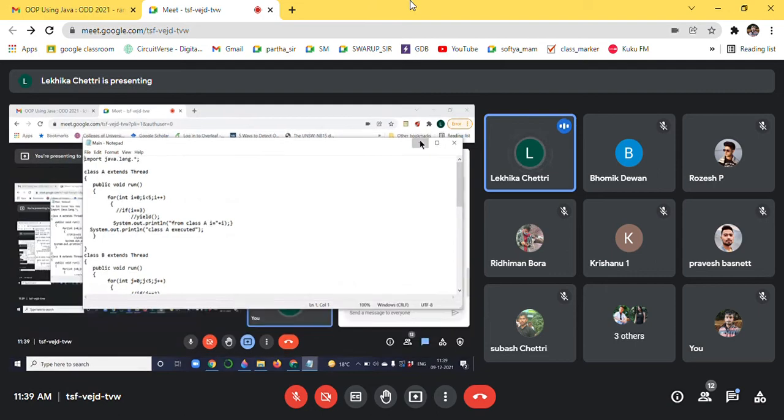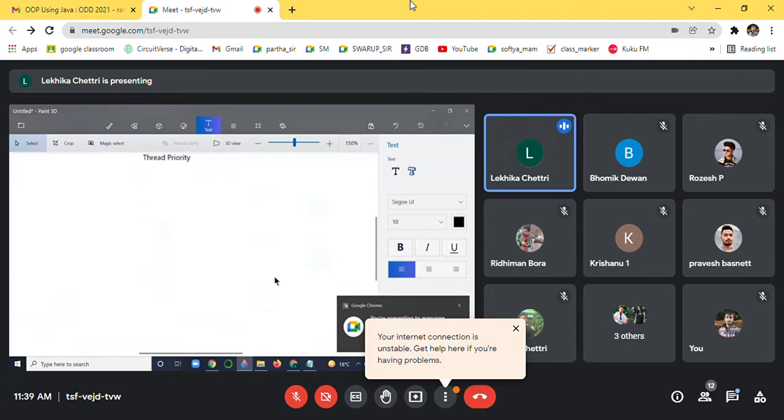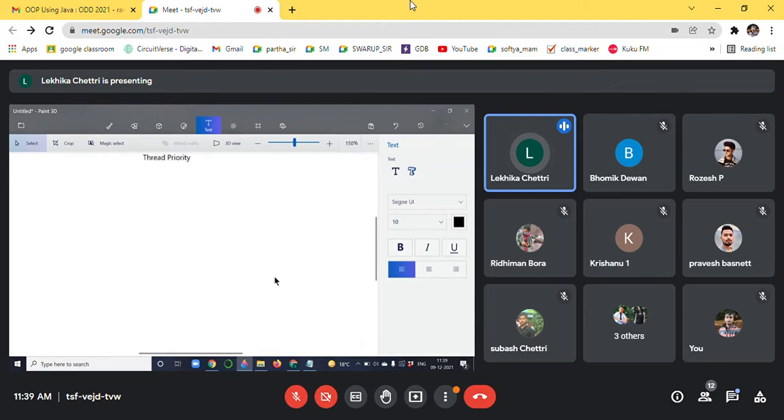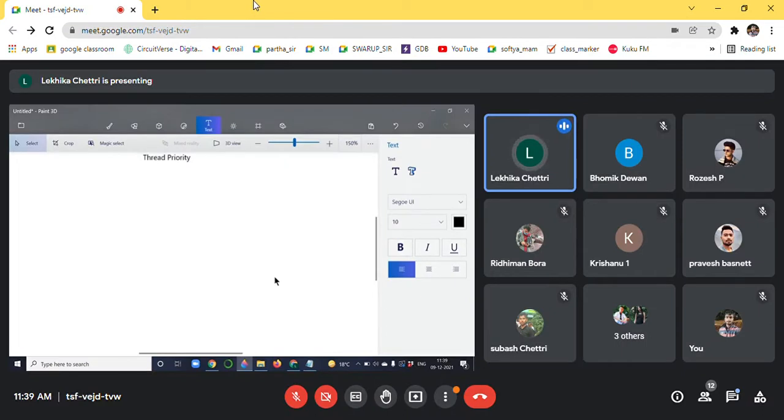Okay, so let me first explain to you what is thread priority. Now we have written, I myself wrote two programs for multi-threading, and I gave you two aims for multi-threading. So by today we have written a total of four multi-threading based programs. In all these four programs, what we saw was the flow was happening on its own.